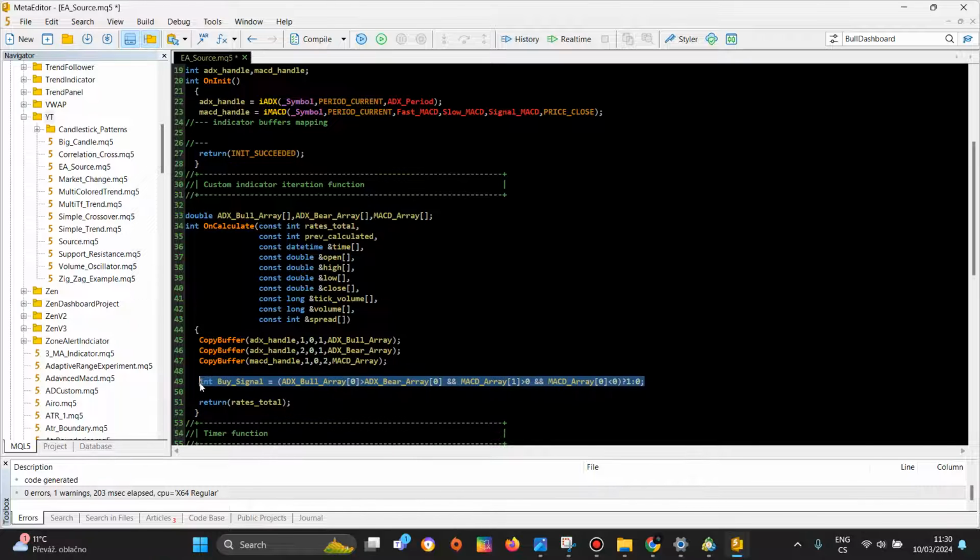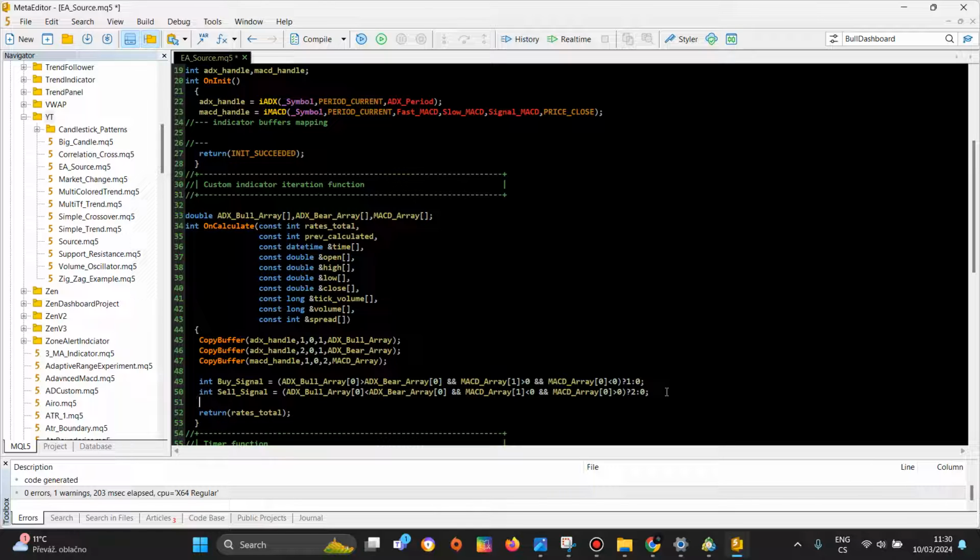So this is it. And then we can do the same thing for the sell signal, and it will be very simple. I will just change these signs here, and let's assign value of 2. Okay, so this is it, I think.